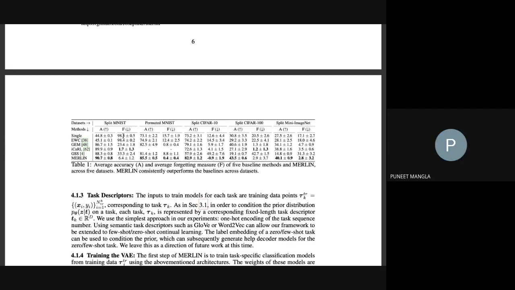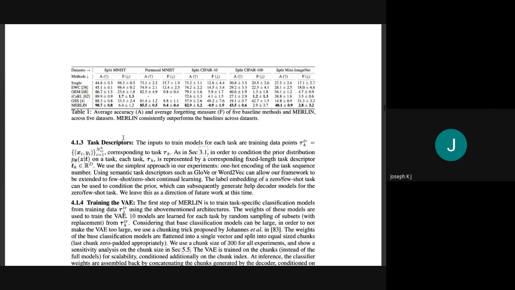So this specific measure was introduced in the GEM paper or AGEM paper, a FAIR paper.